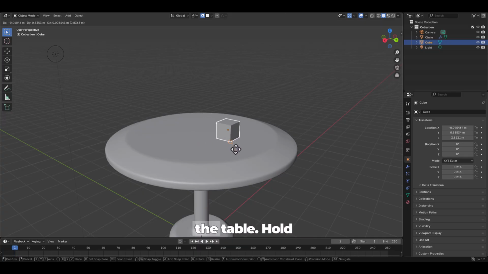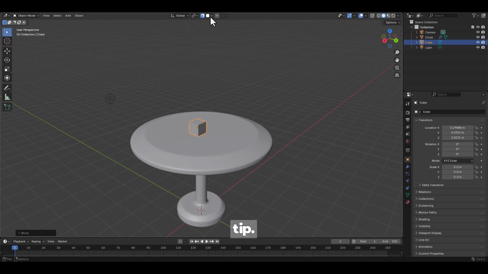Now move the cube over the table. Hold Ctrl while moving and watch what happens. The cube sticks to the table surface automatically. But wait, there's a pro tip.